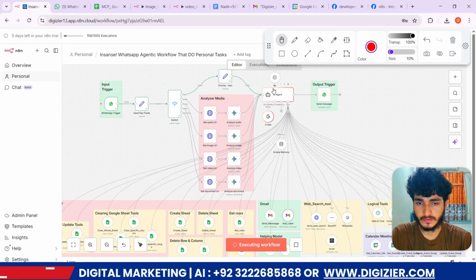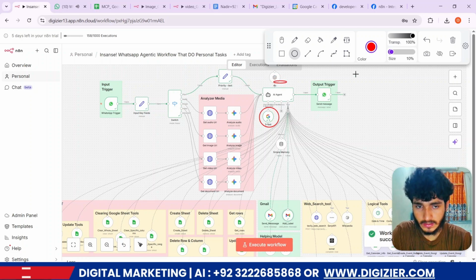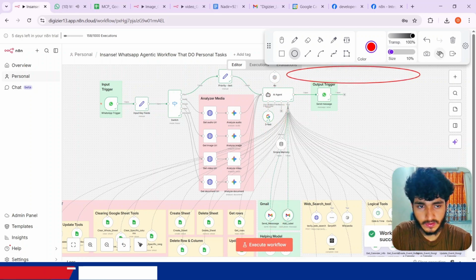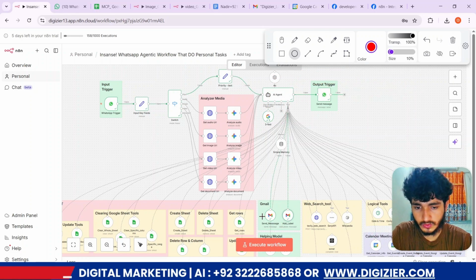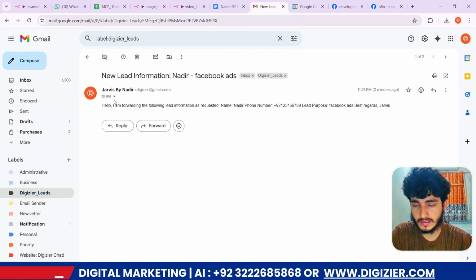Now the AI agent works. If this Google model fails, then after that this sub-model works in the workflow. And now you see that these two tools are working, like send a message and also tag a label. Now I refresh this again. You see that this new lead is captured and also tagged.